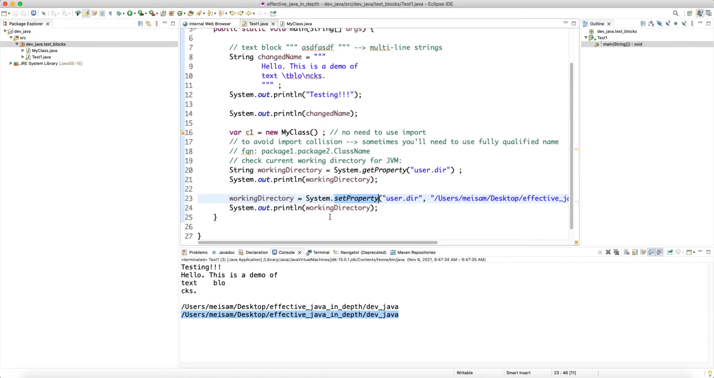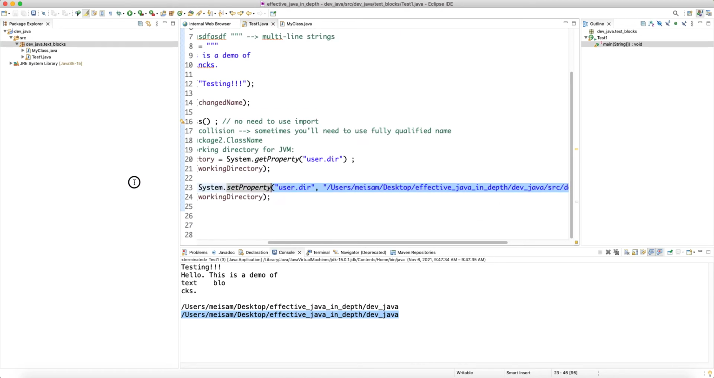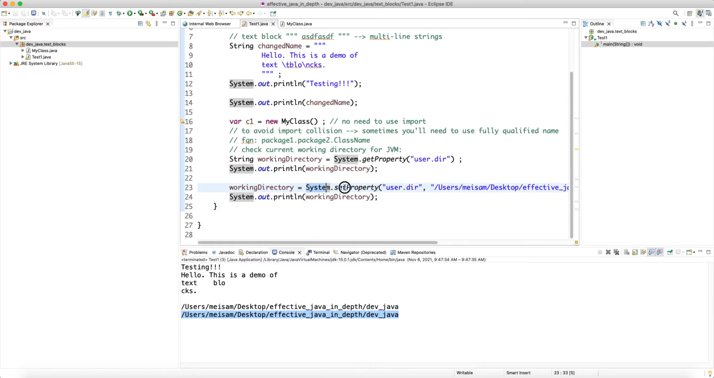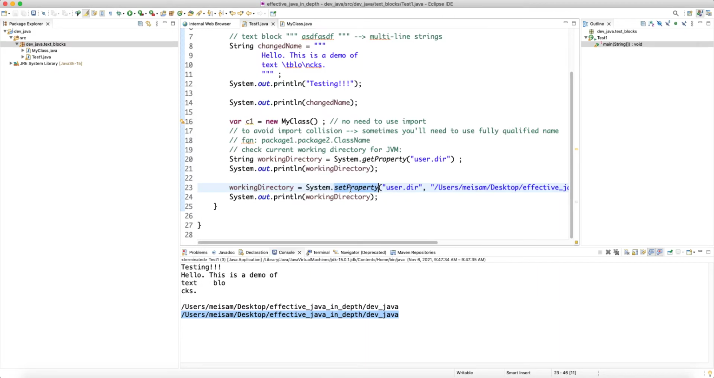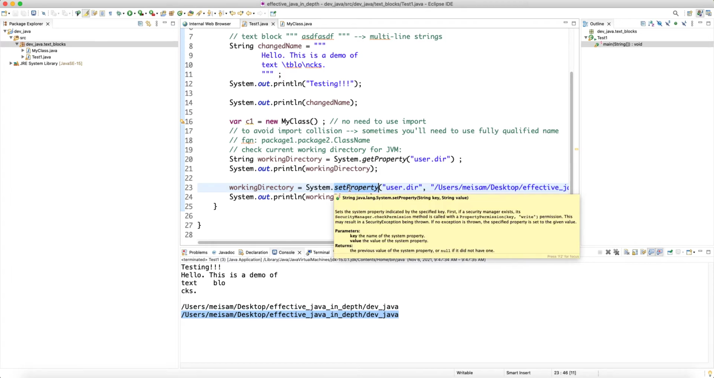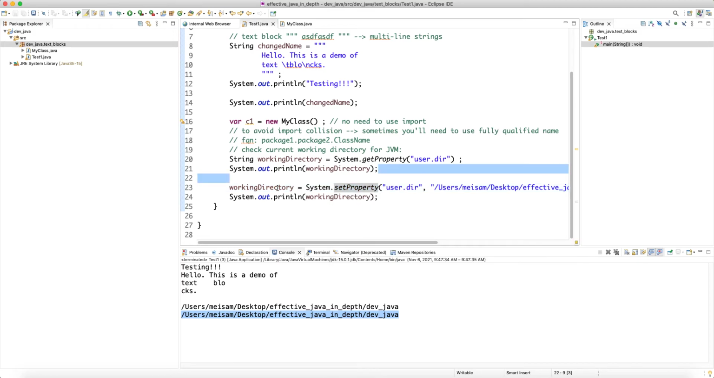The reason is that basically the JVM disregards this, and when you launch it, Eclipse sets the working directory based on the terminal, right? Whatever is passed as the default here. And setProperty returns the previous value of the system property. Okay, so I guess this returns the previous value. So we are still looking at the previous value, right?